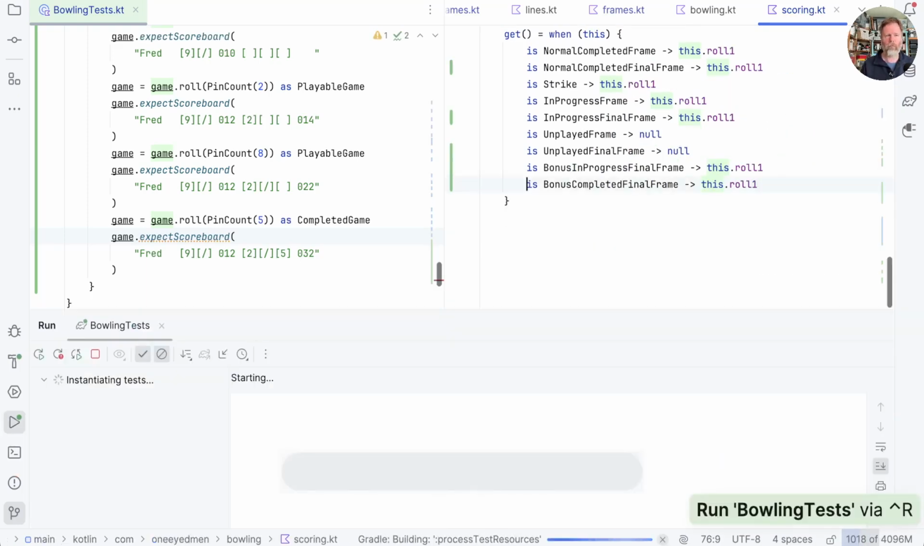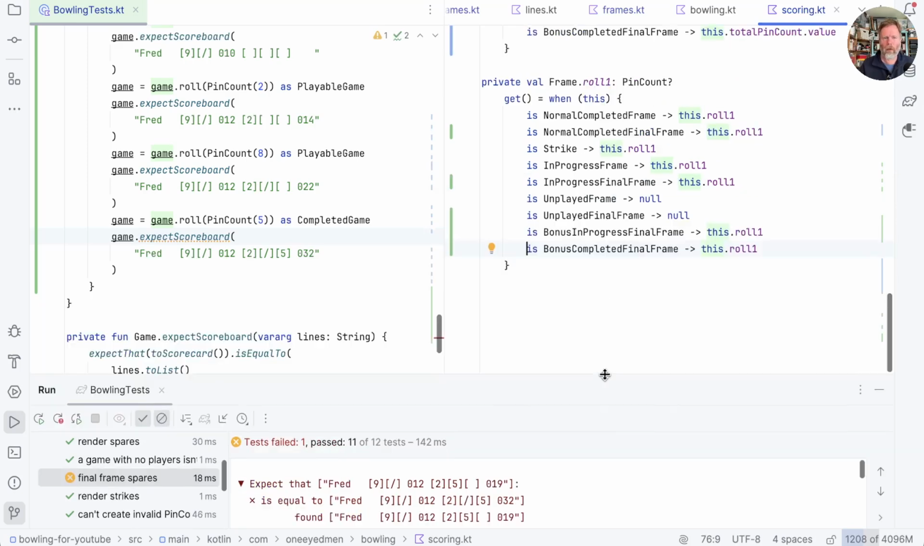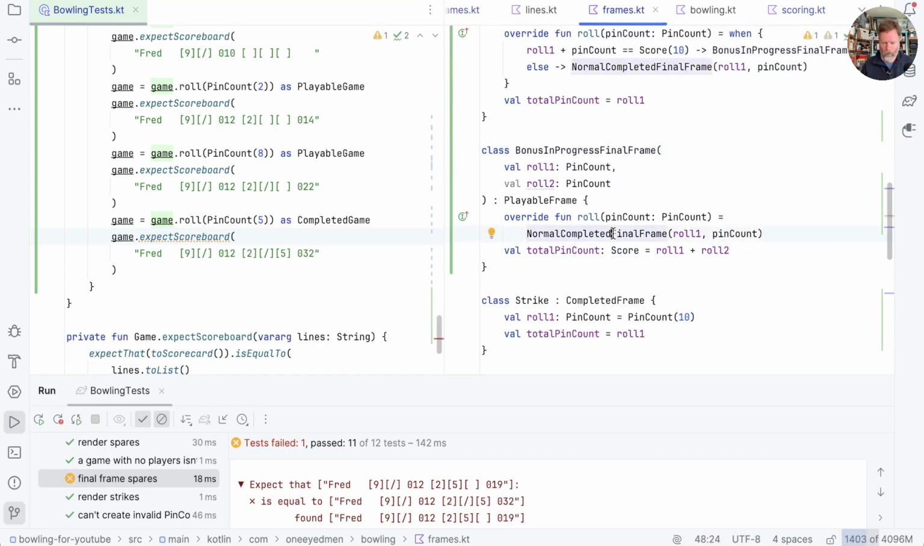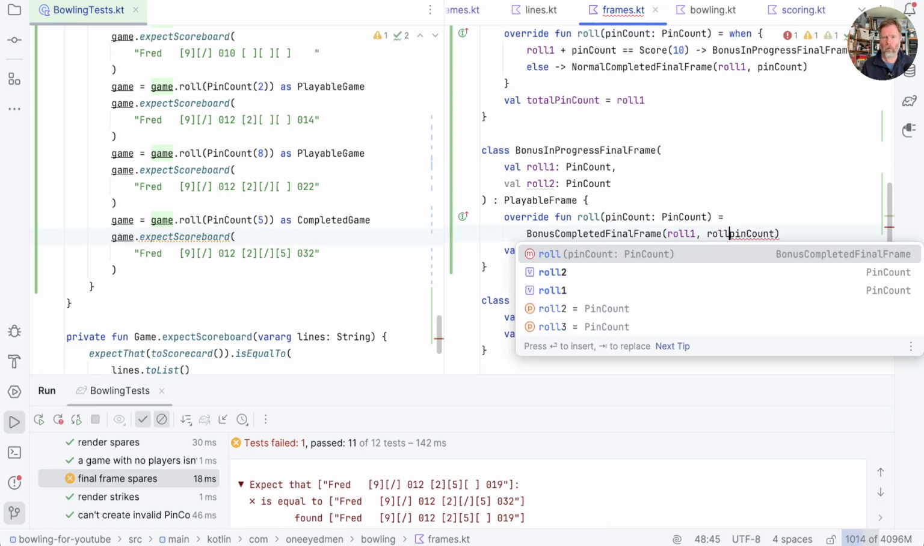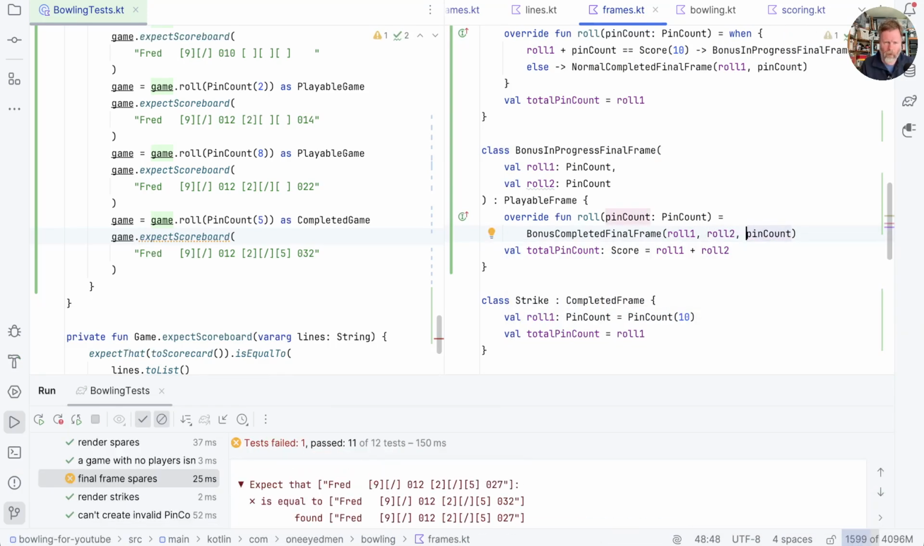Let's see. I wonder whether we're transitioning to bonus completed final frame at all. Let's have a look. So we know in this case we're going to be going from a bonus in progress final frame. Here we are. We didn't make that change. That should be a bonus completed final frame of roll 1, roll 2, and the pin count. And now our rendering seems to be working, but our scoring isn't.